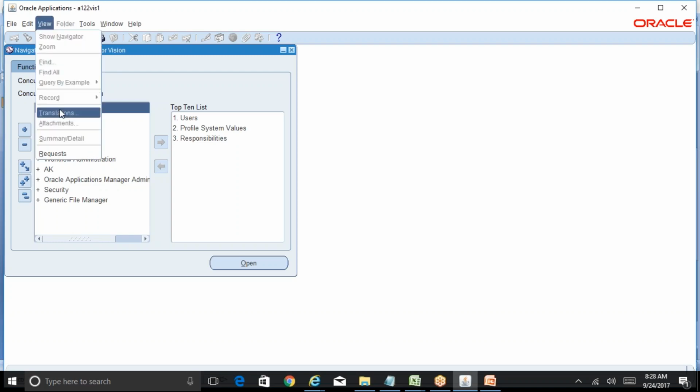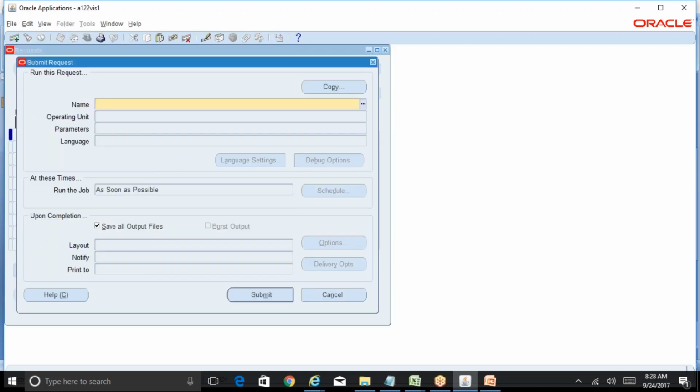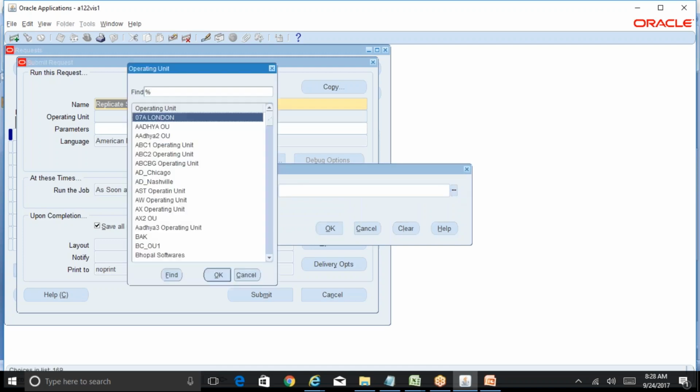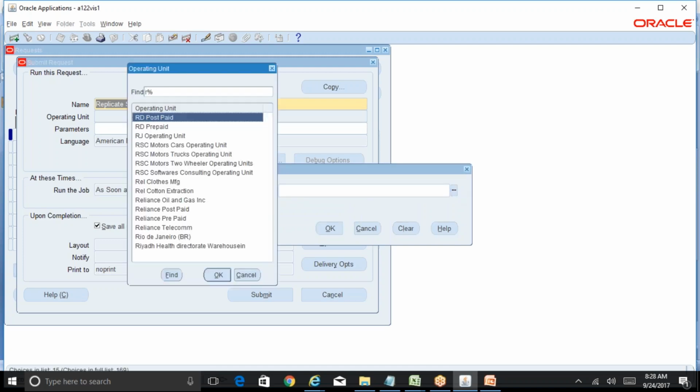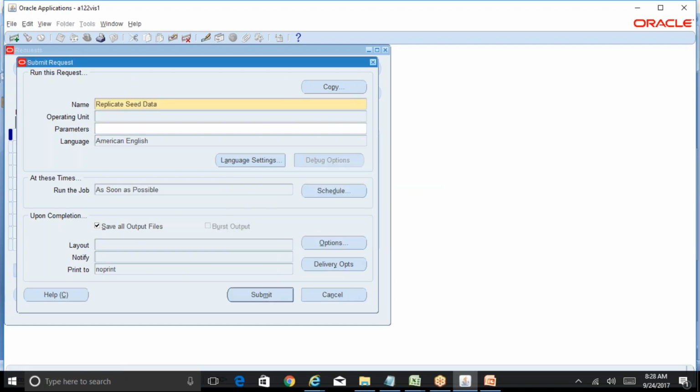So you need to go to View, Requests, Submit New Request, Replicate Seed Data, and you need to pick up your operating unit. So Reliance Cotton Extraction, Reliance Clothes Manufacturing, Reliance Postpaid, and Reliance Prepaid. So I already ran for all these four. It is suggested to run only once. Do not run it multiple times. So as I had already run this particular program, now we will proceed with the next step.